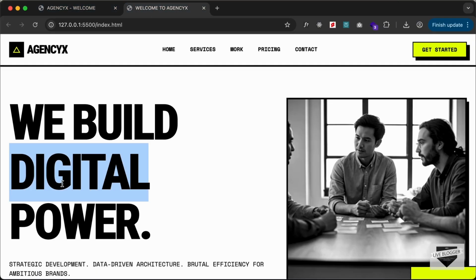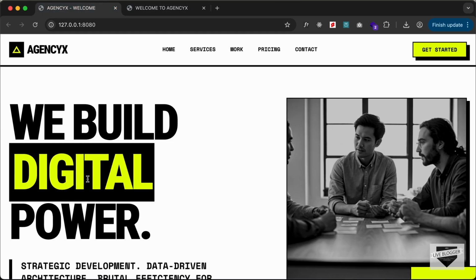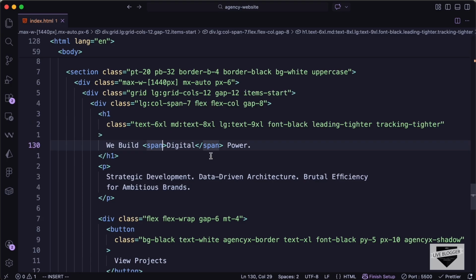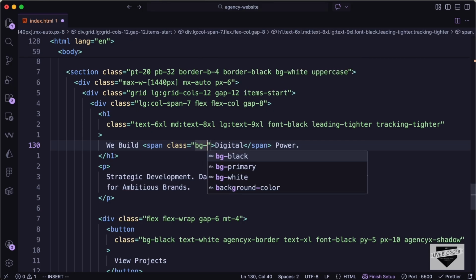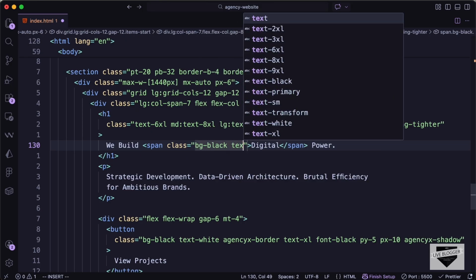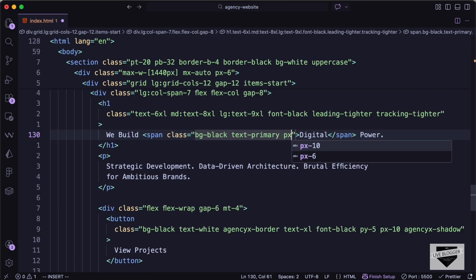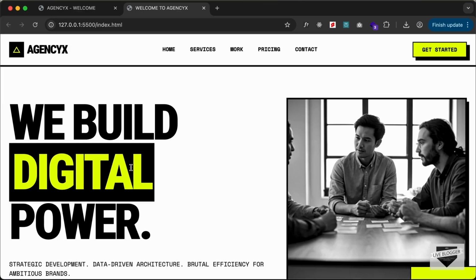Right now let's style this digital word. So we need to have black background and primary color. So here for this span, let's type class, let's type bg-black and text-primary. Let's add a padding left and right of 2. So this is how it looks.